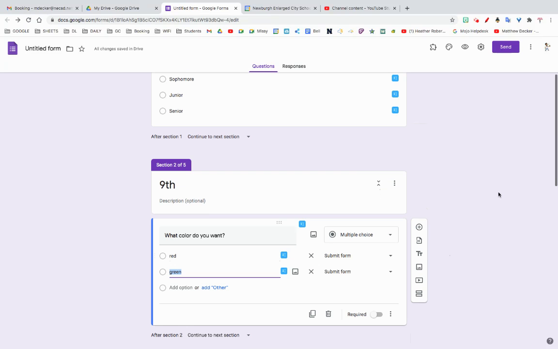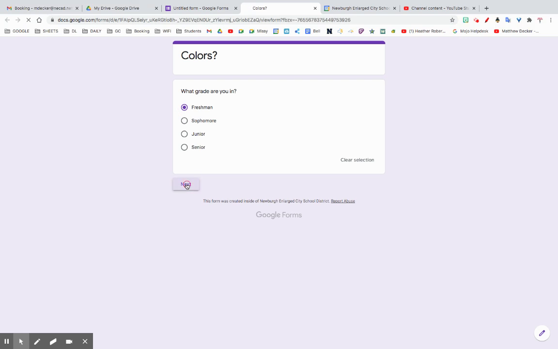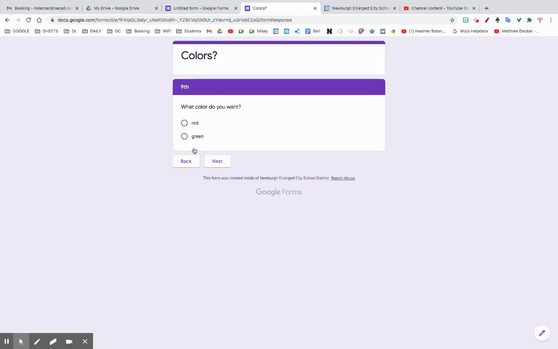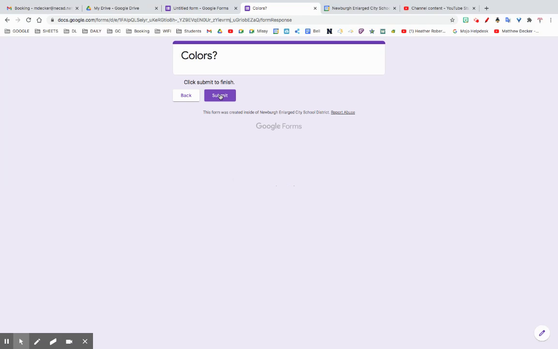So now, how does this look student view? Student view, you always click the eye right there. So here we go. What colors? What grade are you in? Let's see, I'm a freshman. I hit next, and I pick my color, and then I hit next, and then I submit the form.